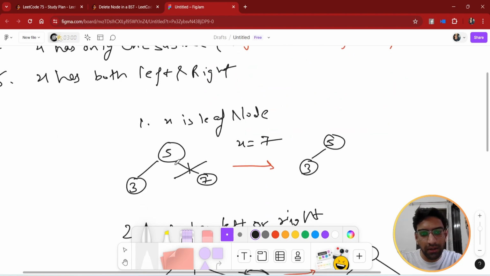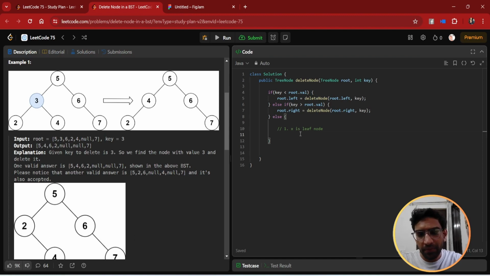So we deallocate the connection directly. So 5 pointing to 7, we break this connection. Now 5 points to null. So if x is a leaf node, how do we check if it is a leaf node? Its left and right subtree parts should be null.